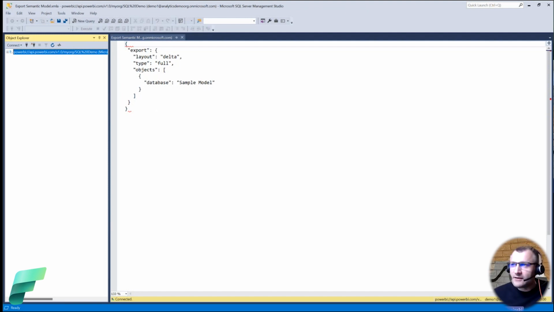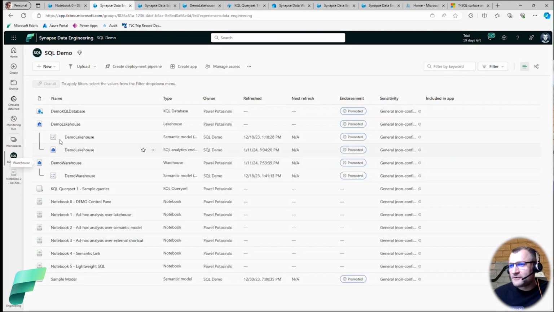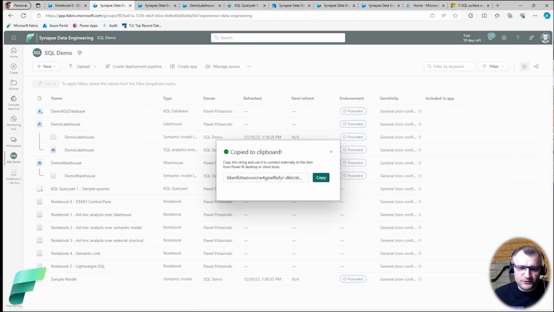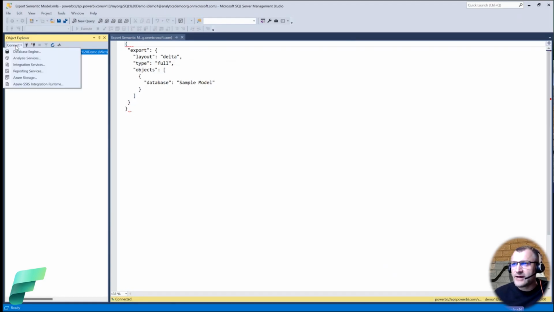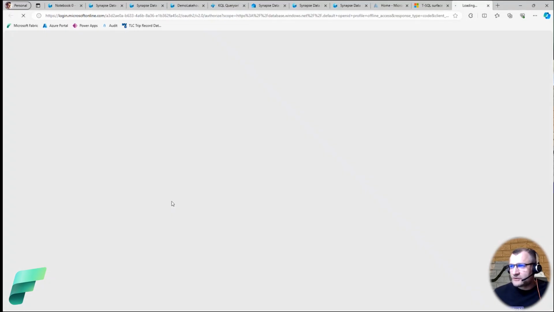Right. By the way, once we are here in SQL Server Management Studio, let me quickly show you something. For warehouses and SQL analytics endpoints, you will see that there is a SQL connection string available in options, and you can copy this connection string for use with external tools. So I can connect to a database, paste the connection string, connect using Microsoft Entra authentication, and guess what?